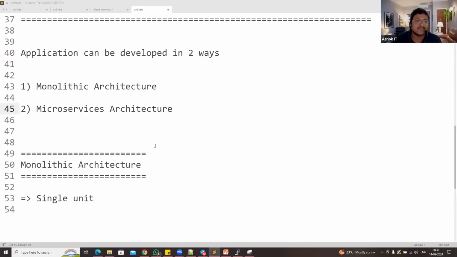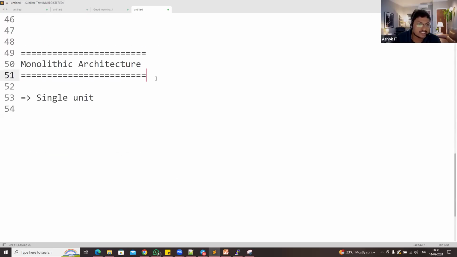In real time, an application can be developed in two ways. What are the two ways to develop our application? One is by using monolithic architecture, another is by using microservices architecture. What is the meaning of monolithic architecture?